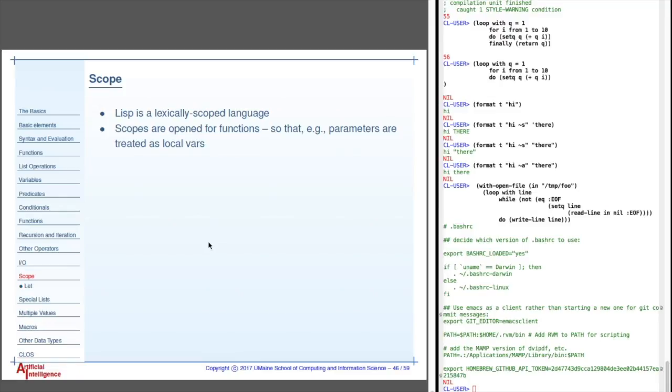Now scoping. Every language needs to talk about scope a little bit. Lisp is a lexically scoped language. You all know what that means, hopefully. Scopes are opened when you open a function, so the parameters are local variables, and you can create new local variables inside with a special form.